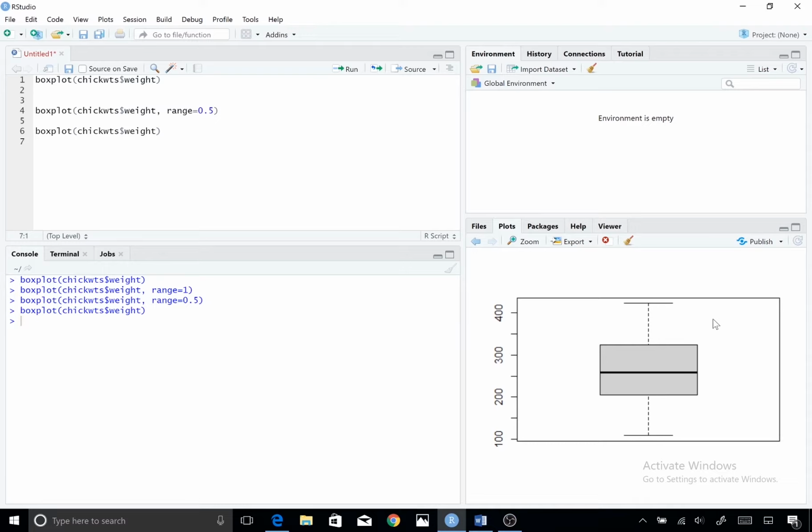If we wanted to know these percentiles, we could look at a table. We don't really need a plot like this to tell us that the median weight for the chickens is a little more than 250 grams. Box plots are most useful for comparing several different groups.